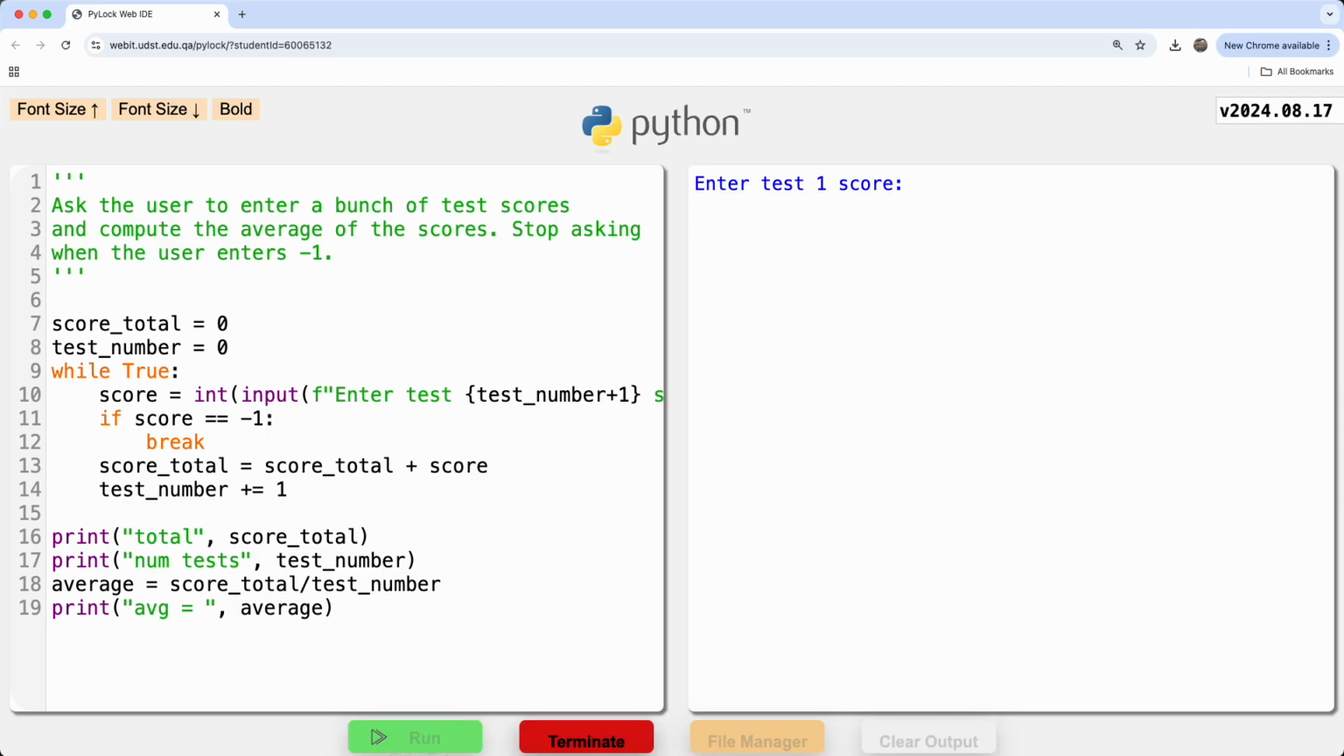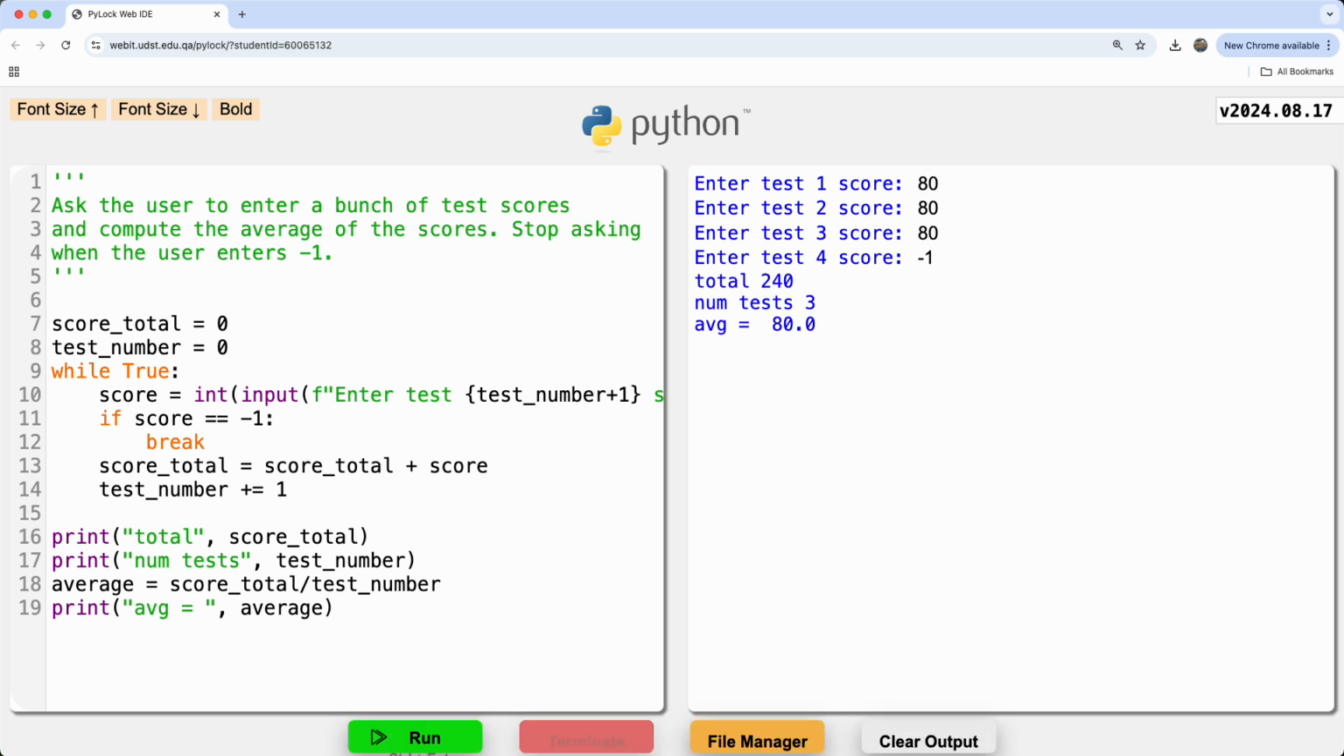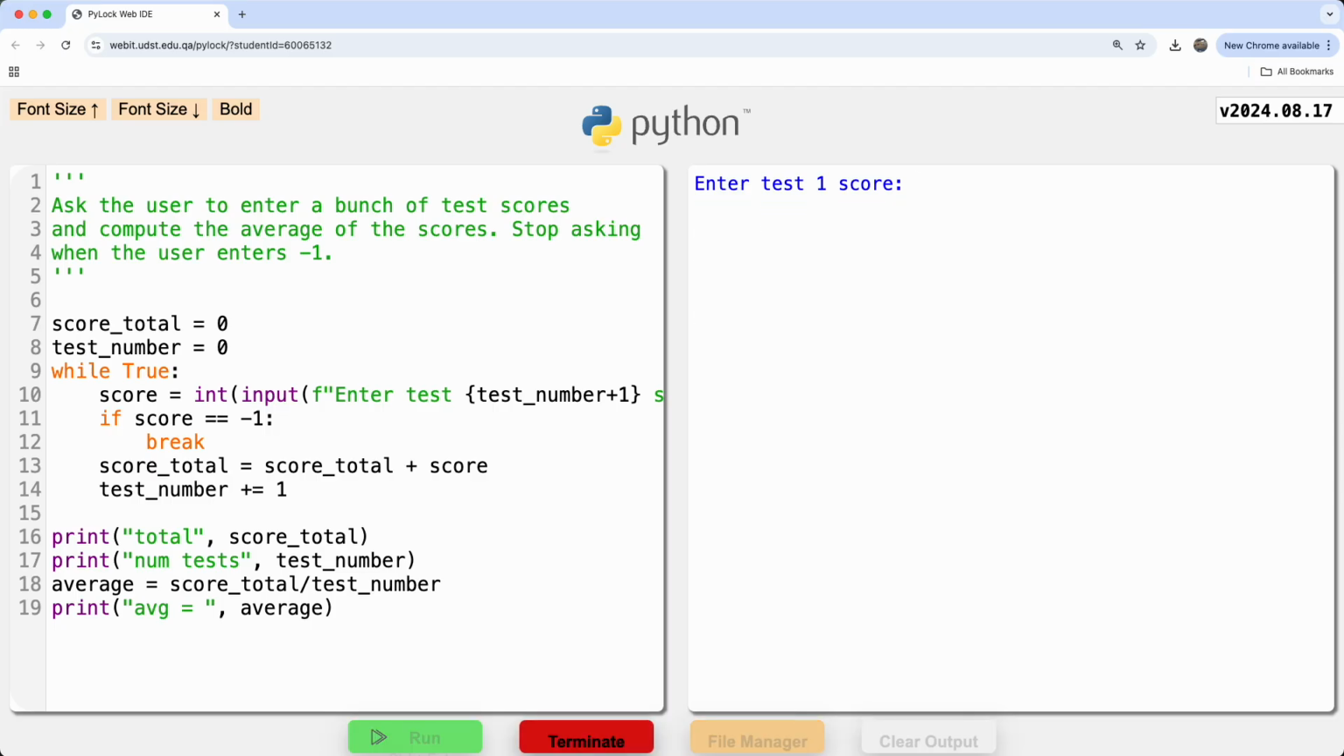Here we go. The first one, easy: 80, 80, 80, -1. What should the average be? 8. Excellent. Now we'll run another one without even running a calculator. So here we go: 80, 80, 100, and -1.